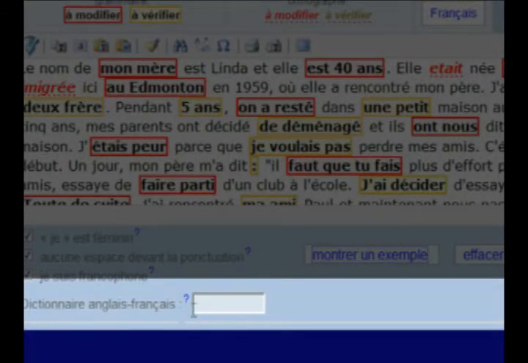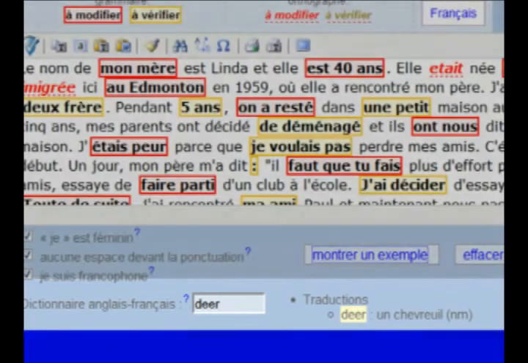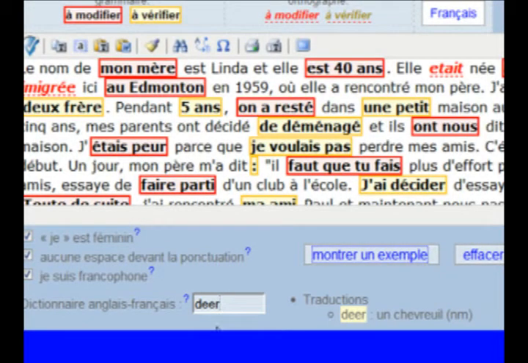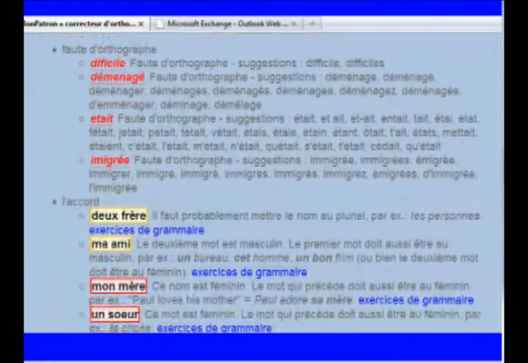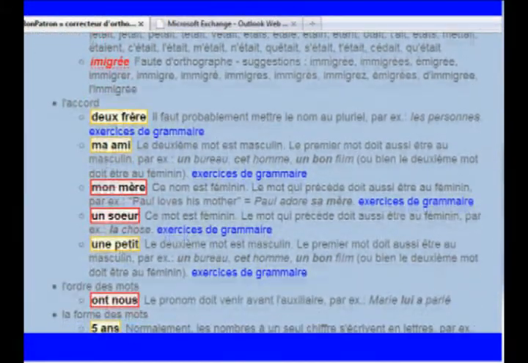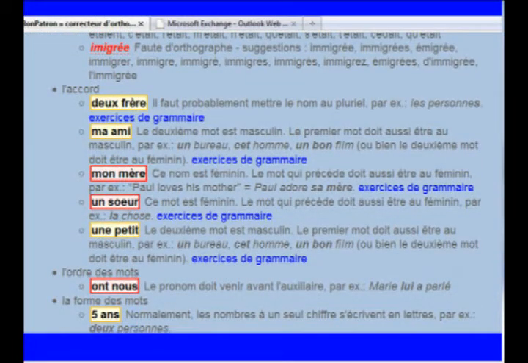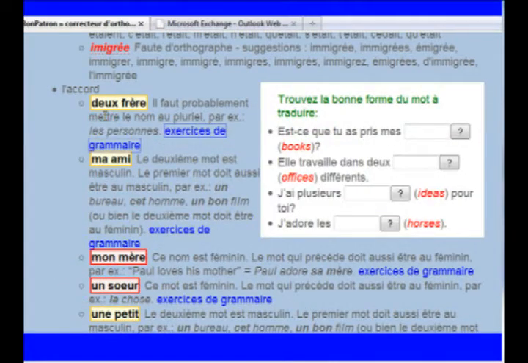Below the checkboxes, you'll find an English-French dictionary that has more than 10,000 words and expressions. Simply type in a word to get its French equivalent. Moving down the screen, you'll find an error summary, along with the accompanying explanations, all of which can be printed for you or your teacher. Finally, many errors have interactive exercises associated with them. Simply click on the link and you'll have access to an exercise that is related to the error you've just made.